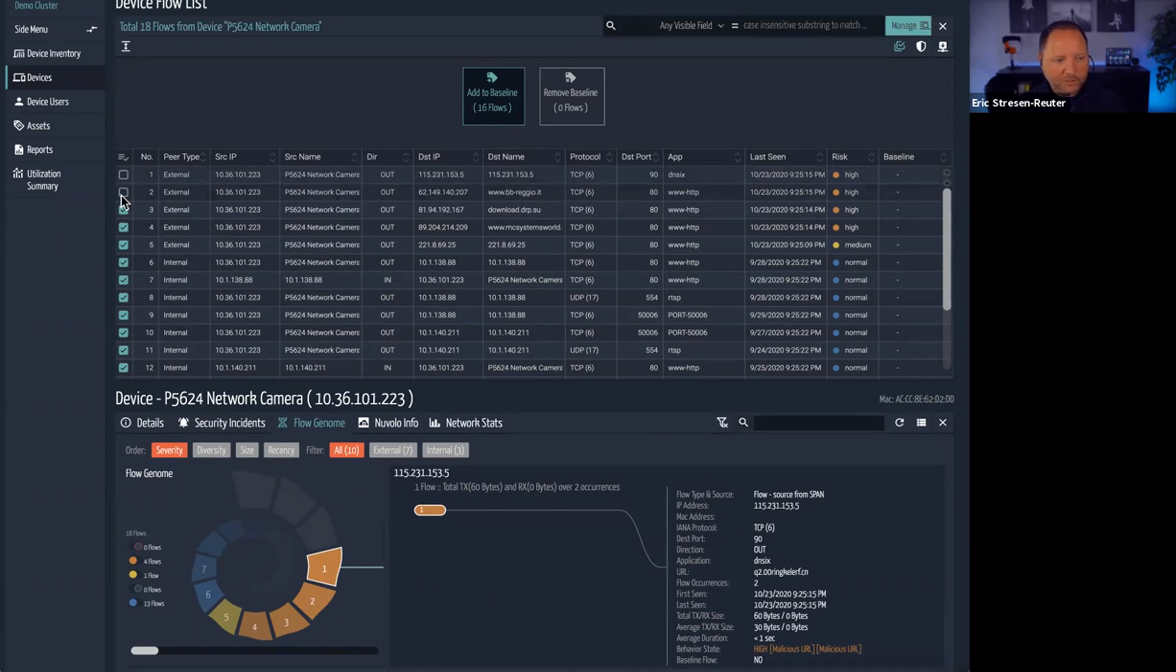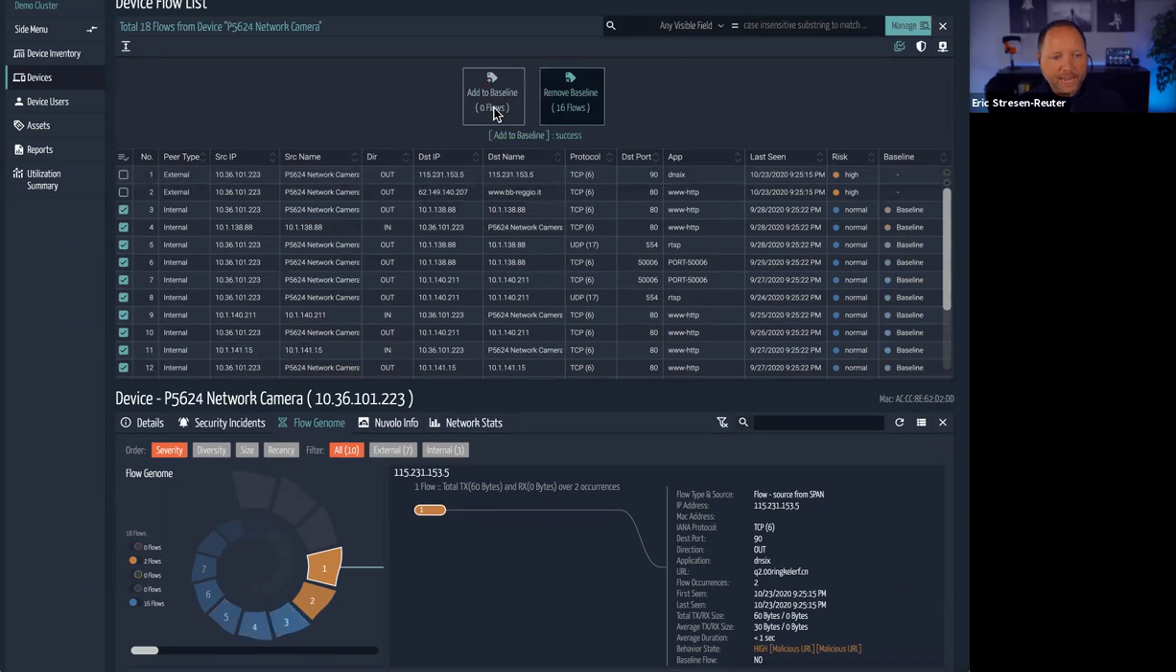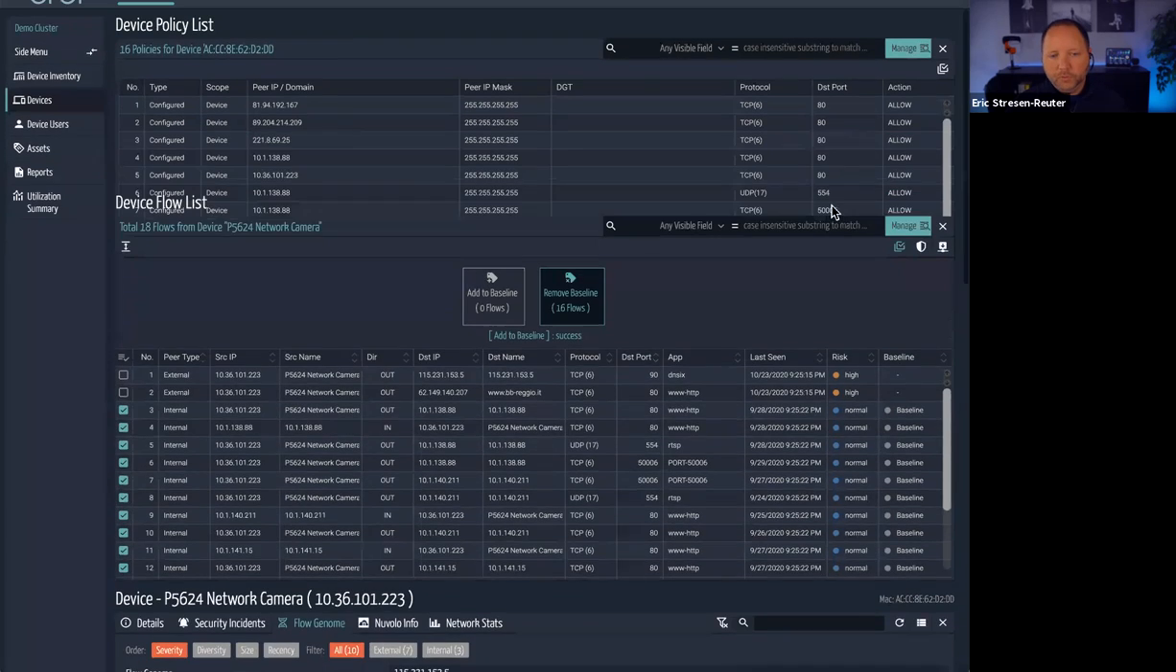So if I'm just deselecting 2 just for the point here, and I can add these to the baseline flow. Now, what that means is you are manually telling our system that this is expected traffic flow. If it falls outside of that, that would raise a behavior violation, which you'd see in the security panel, as well as down here. So now that I've marked these as baseline, I can start to do some enforcement.